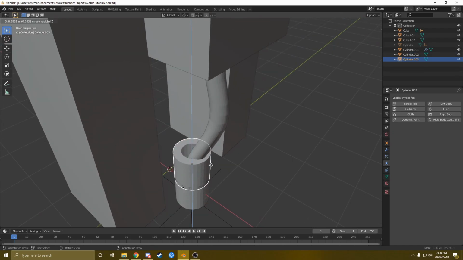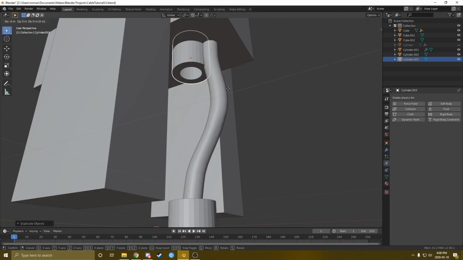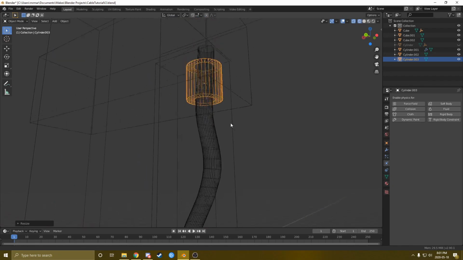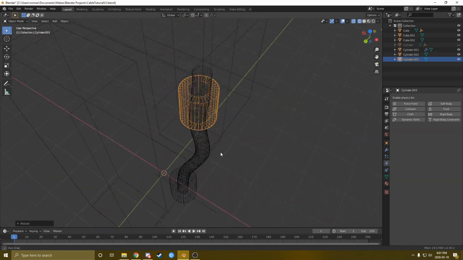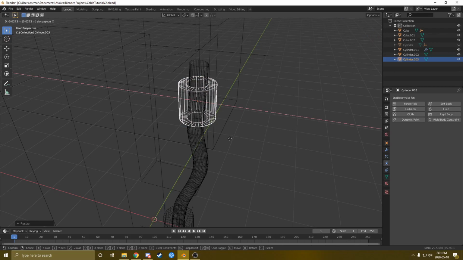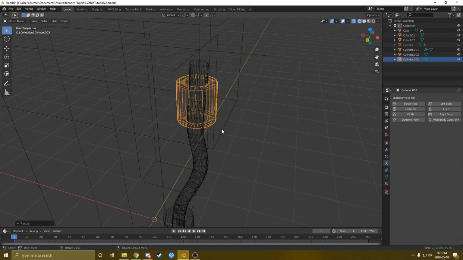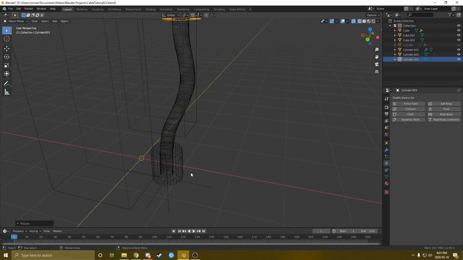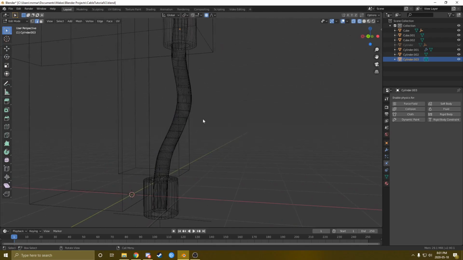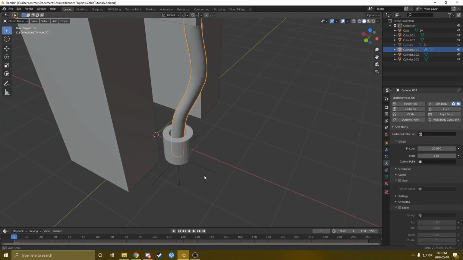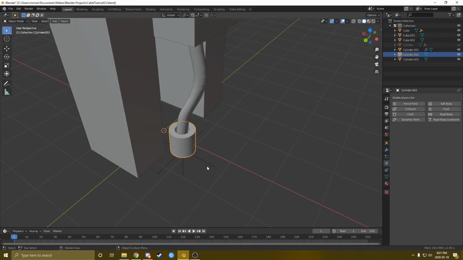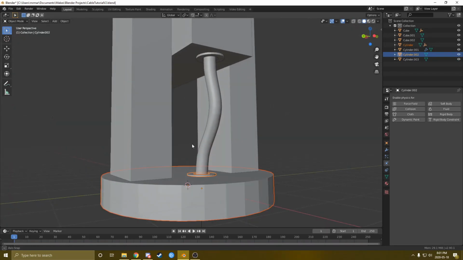Alright. Duplicate that, bring it up to the top and over. If you want them visible, you can have them visible. They kind of look cool, I guess. Wireframe, just make sure it's not clipping anywhere. And if it is, you can scale it up a little bit. That's fine. Unhide the other cylinder with Alt H.